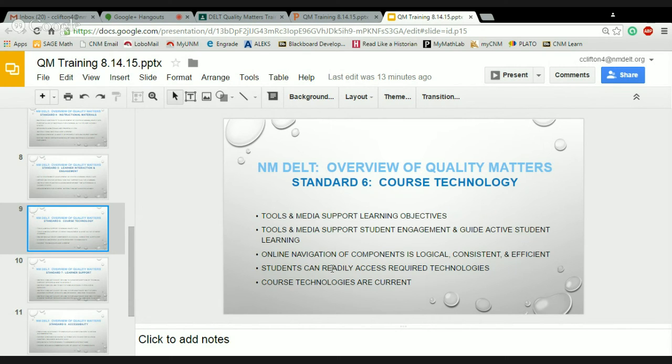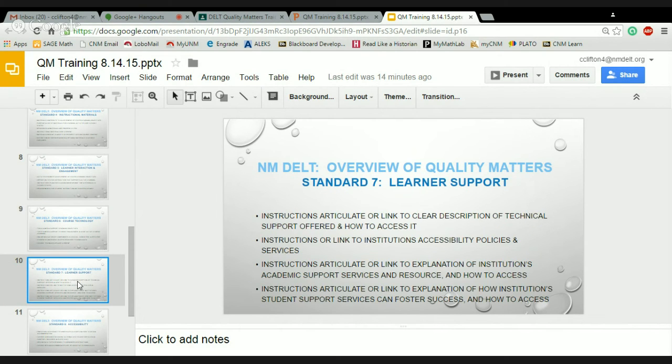Now here, in terms of students can readily access required technologies, you want to be sure you're not requiring software that students don't have access to. For example, you wouldn't want to require something involving Photoshop. Your students probably aren't going to have access to that. However, you could require something involving Google Pixlr. That is more the free version. So be sure that you're not asking your students for unreasonable technologies that they can't access.